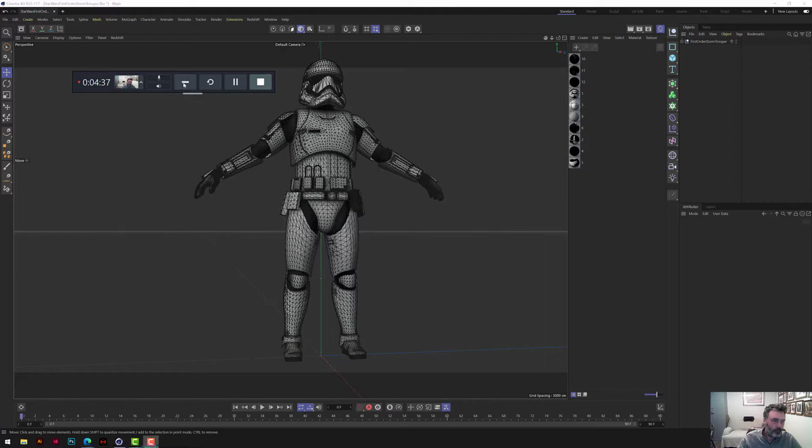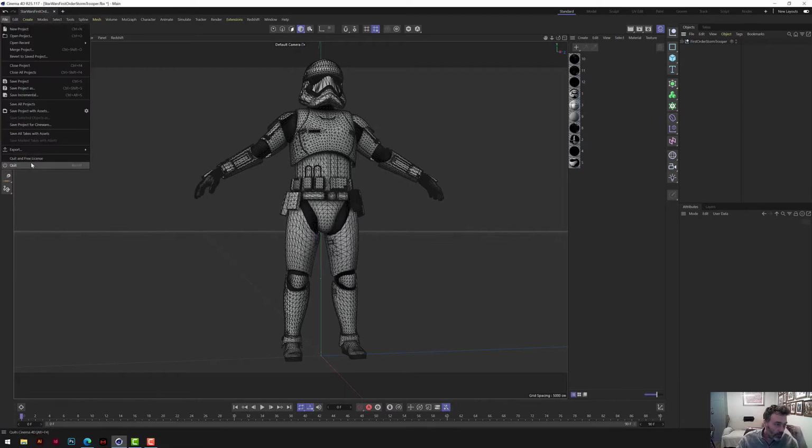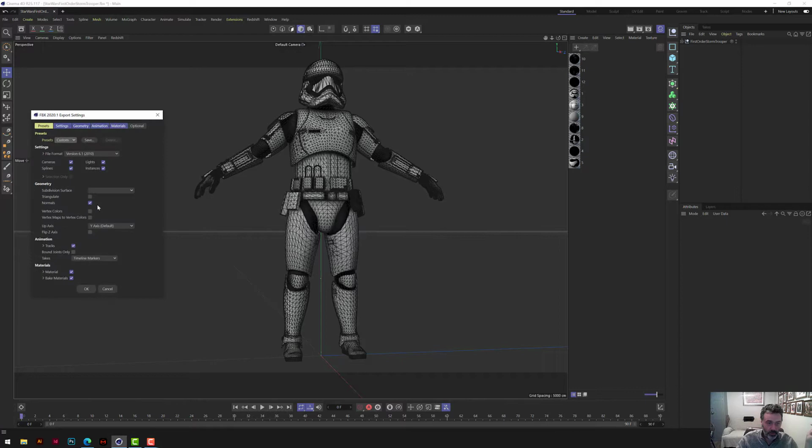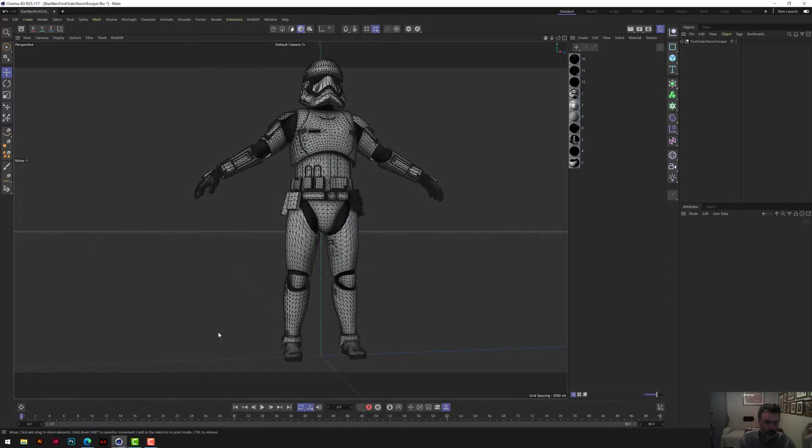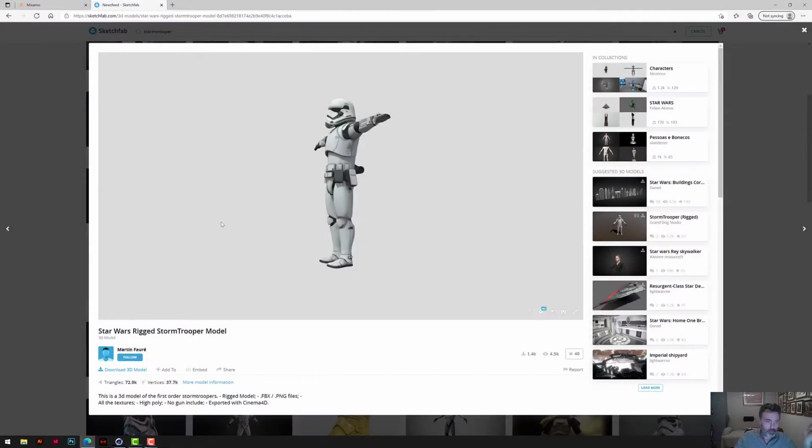Okay, so what we do then is we go to file and we go to export, and then we go to FBX, because it's the best way of exporting this out to the website we're going next. We'll keep it in the same folder, but let's just call it Stormtrooper, so it's different from the original.